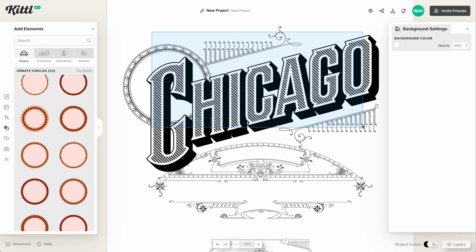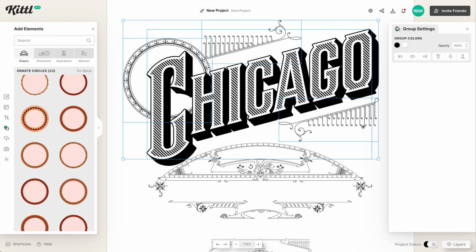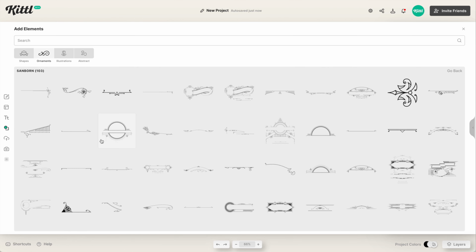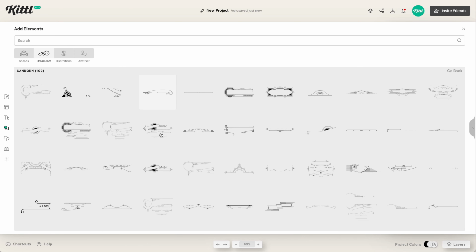The problem is it can be really difficult to find the right style of font or the right elements, like those thin flourishes and things like that. But I have really good news, because in Kittl we just released some Sanborn style fonts, as well as amazing frames and elements like thin flourishes in the Sanborn graphic style. And today I'm going to show you how to make a Sanborn graphic with Kittl, and I know you're going to enjoy it.